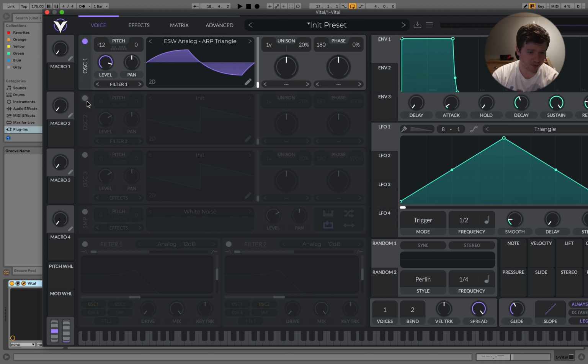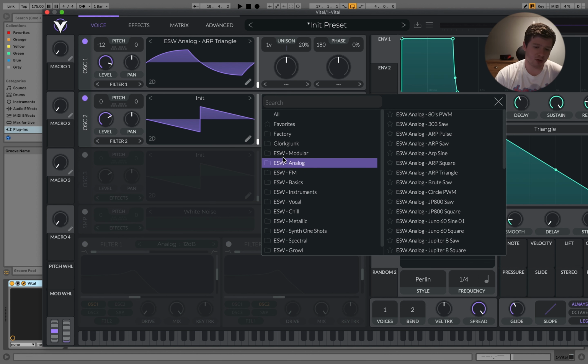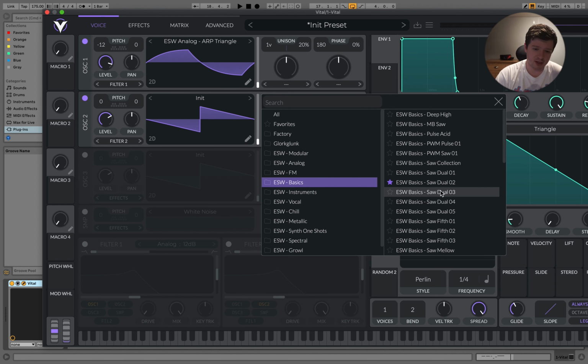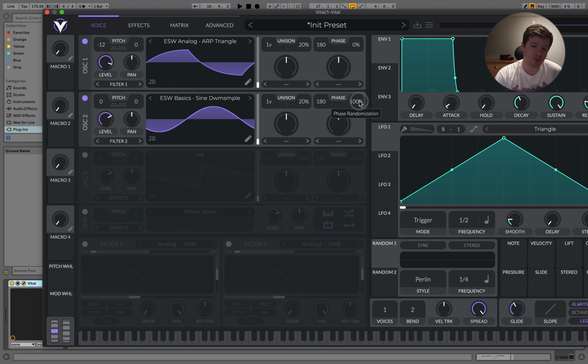On oscillator 2, we want to change the wavetable to the sine down sample in the ESW Basics pack. We again want to bring phase randomization all the way down to 0%. We want to transpose it up 19, so going up an octave plus 7. And we want to bring the volume down to about 0.2. We also want to route this to filter 1.